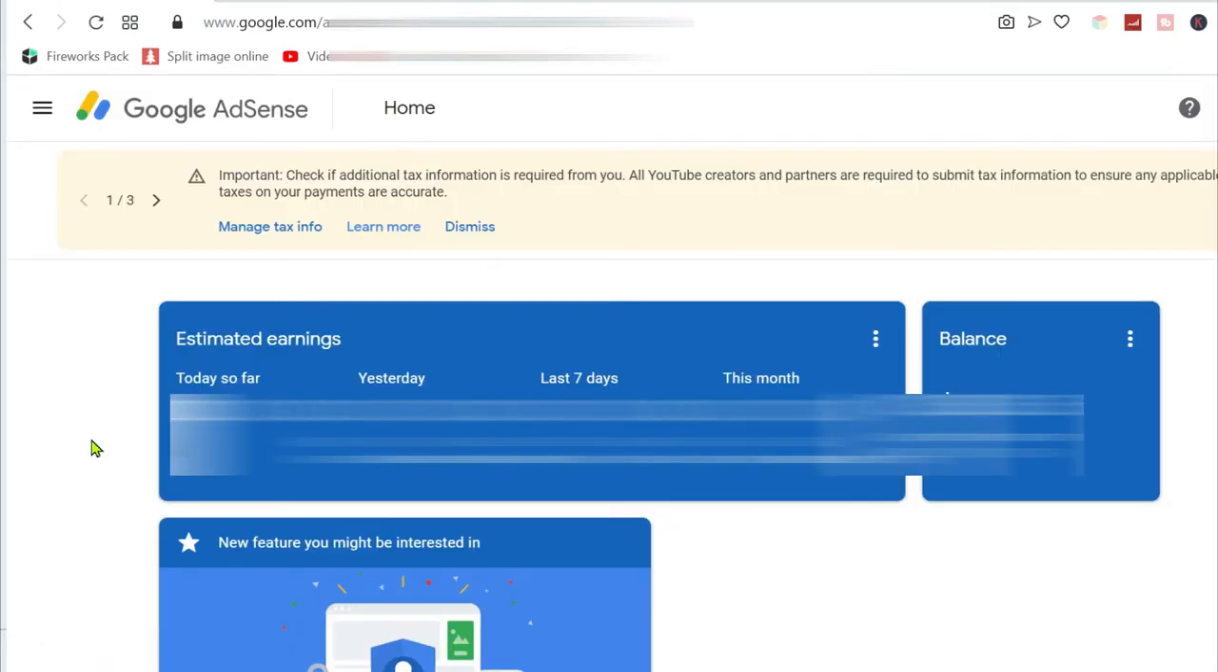And when you are on your Google AdSense account homepage, you should be able to get this notification, and it says here, important, check if additional tax information is required from you. All YouTube creators and partners are required to submit tax information to ensure any applicable taxes on your payments are accurate. So we got here manage tax info, learn more, and dismiss. So we click on manage tax info.